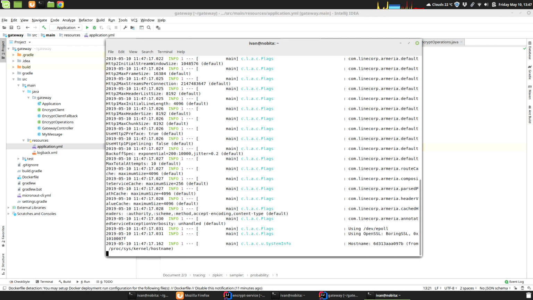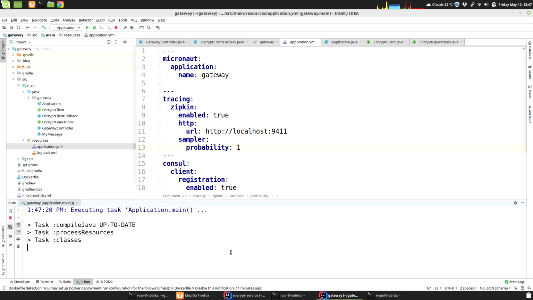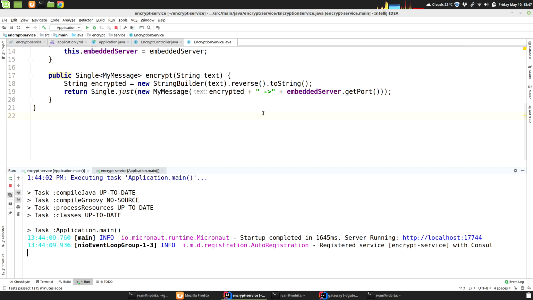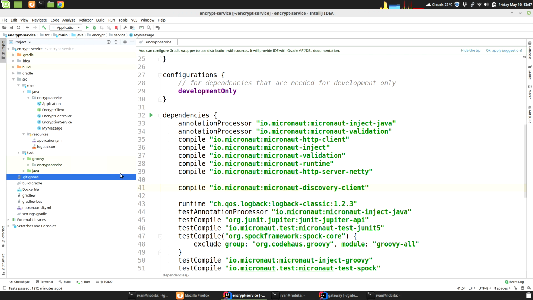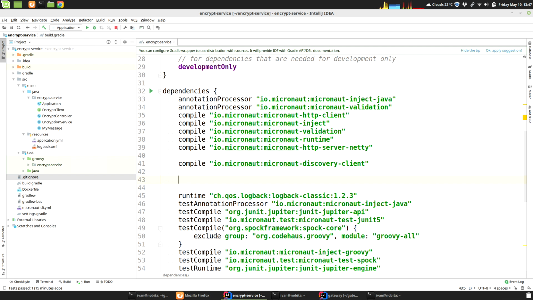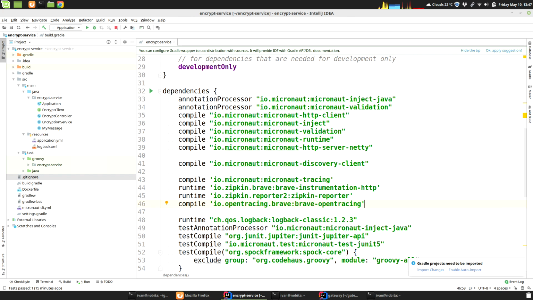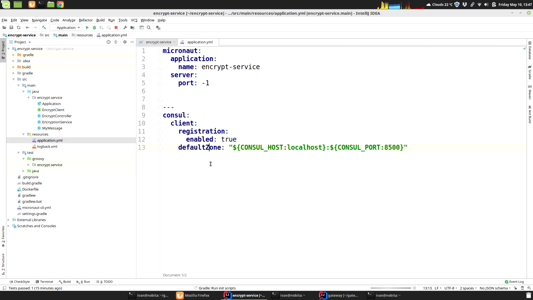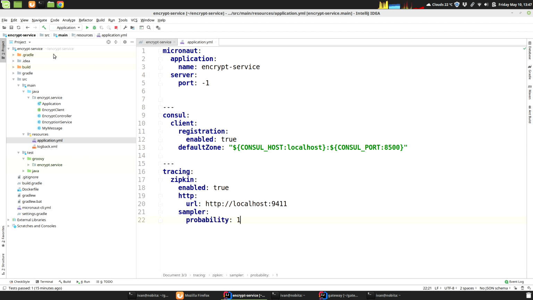This takes something like 5 seconds. 4, so it's up and running. And now here again, I'm going to modify my encryption service with the same things that I added to the gateway. So I'm going to add the dependencies, and I'm going to modify my configuration here. Where is it? Here, right?